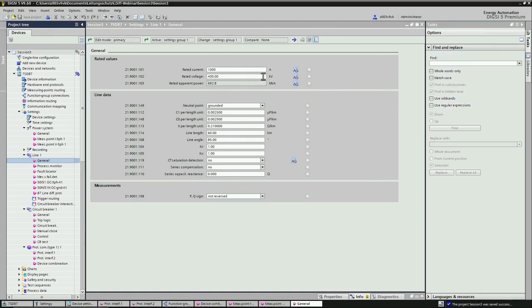So here you see the rated values of the line and the line data. The rated current in our example is 600 amp. The rated voltage is 400 kV. And this is the setting I mentioned earlier. This is very important, that the rated current is the same on both sides. Because if it is not the same, then the two devices won't communicate with each other. The only exception is when there's a transformer within the protection zone, then the rule is that the rated apparent power must be equal.